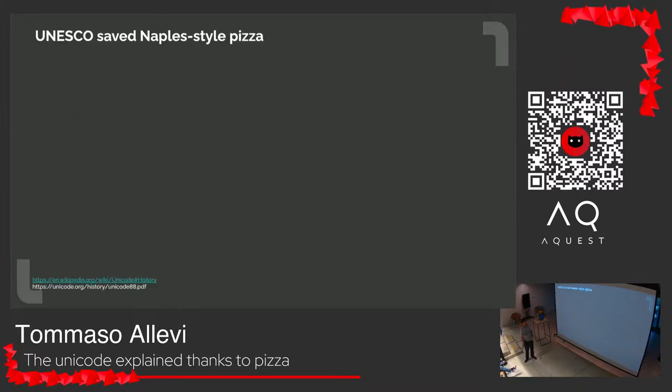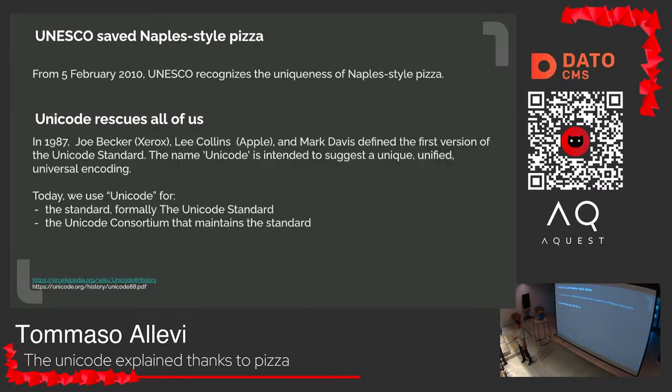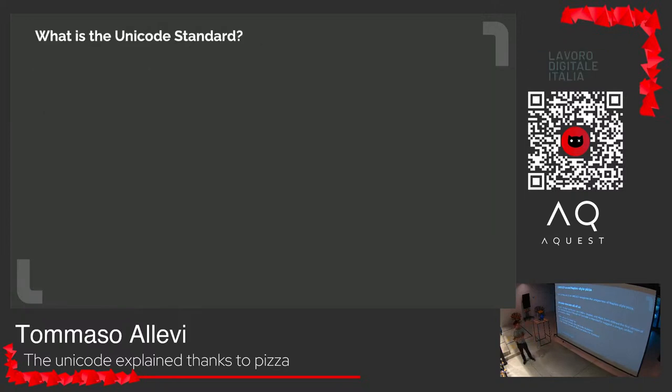Fortunately for us, UNESCO saved Naples-style pizza in 2010. Yes, the same did Unicode. In 1987, some people met together and chose, hey, we need to decide on a standard. So, based on ASCII, they defined a new standard, Unicode. Unicode formally is the Unicode standard, because there is also the consortium that maintains it, but normally we refer with Unicode to the encoding. So, what is Unicode?